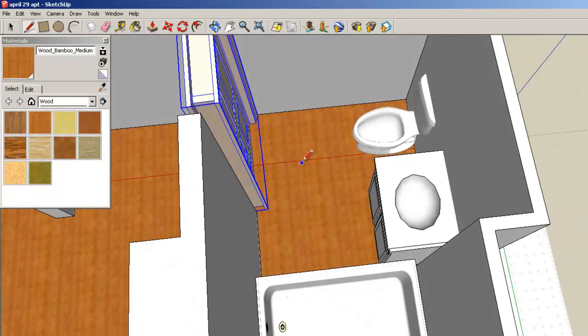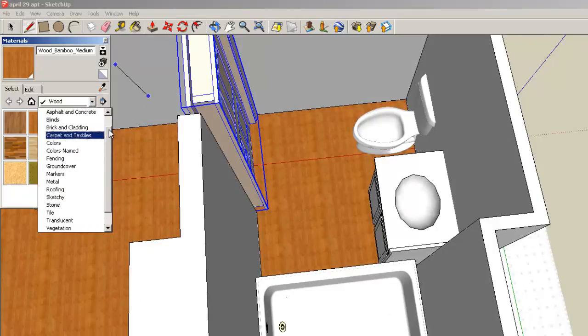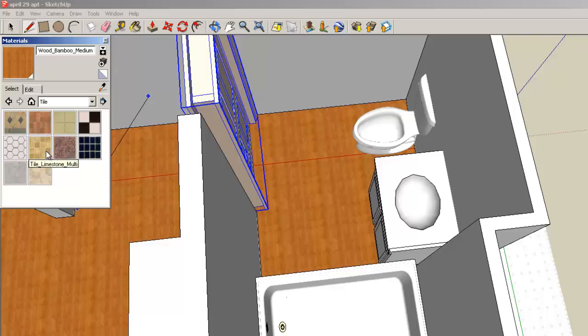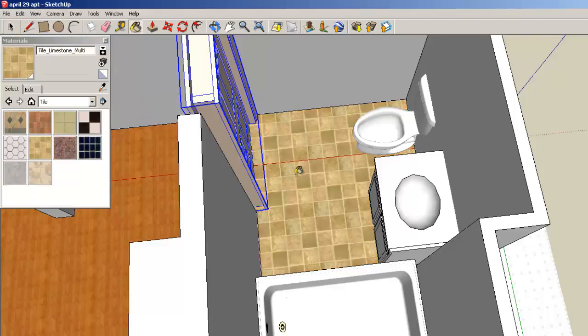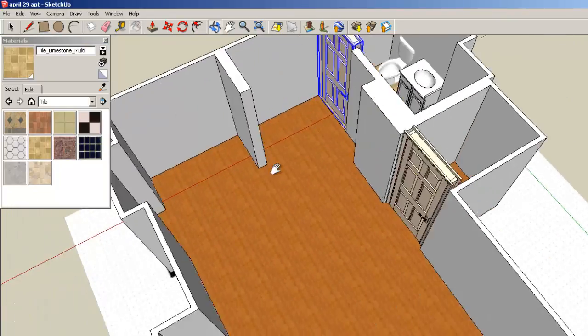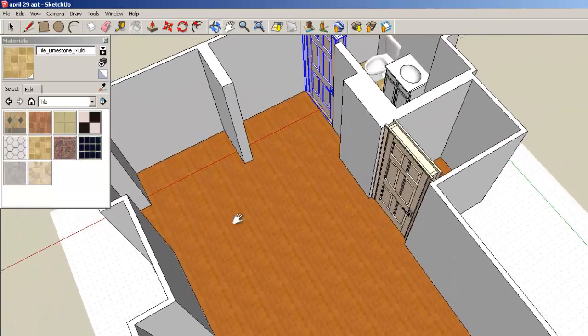So now I've divided this space from the rest of the apartment, and I'm going to change this from wood to tile. We'll do tile. We got a limestone. Great. So now that looks much, much better. We can do the same thing for different rooms. We're probably going to want to do that for a kitchen area as well.